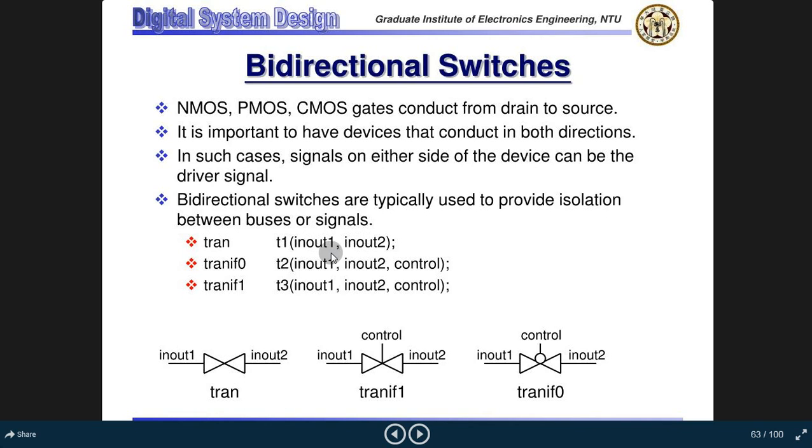Now this is the transistor T1, with inout and inout. If you take a close look, this is the transistor where we have a connection in each case. Suppose there is data at inout 2. It can be propagated to inout 1 because there is a path, and the same thing is applicable to tranif1, and this is for tranif0. Now for tranif1, when the control logic is 1, the data will pass from this direction to this direction. When the control signal is 0, suppose we have data here, it will not be propagated to inout 2. The same is applicable for inout 2 also.